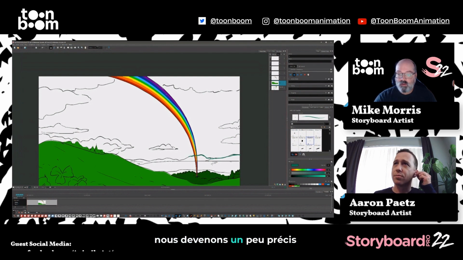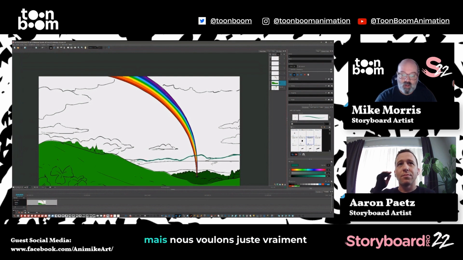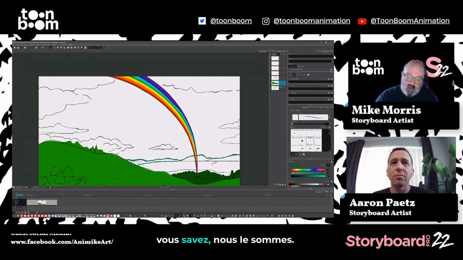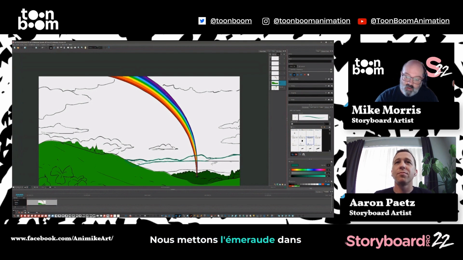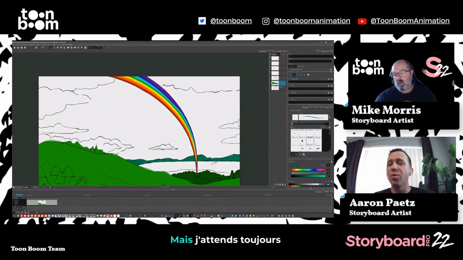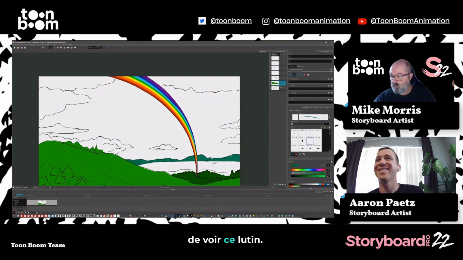Sorry, we're getting a little granular with this background, but we just want to really hit home that we're putting the emerald in the Emerald Isles. Mike, the background looks great. So we're still waiting to see that leprechaun, though.